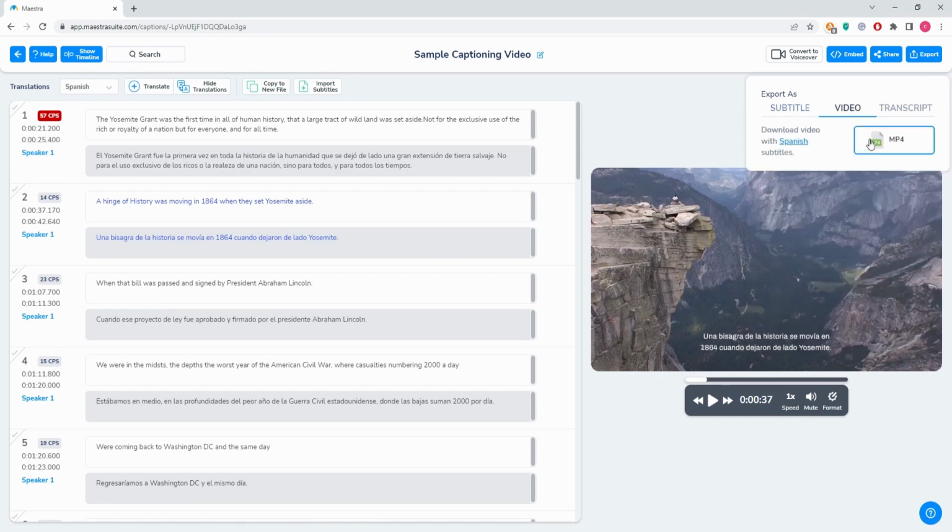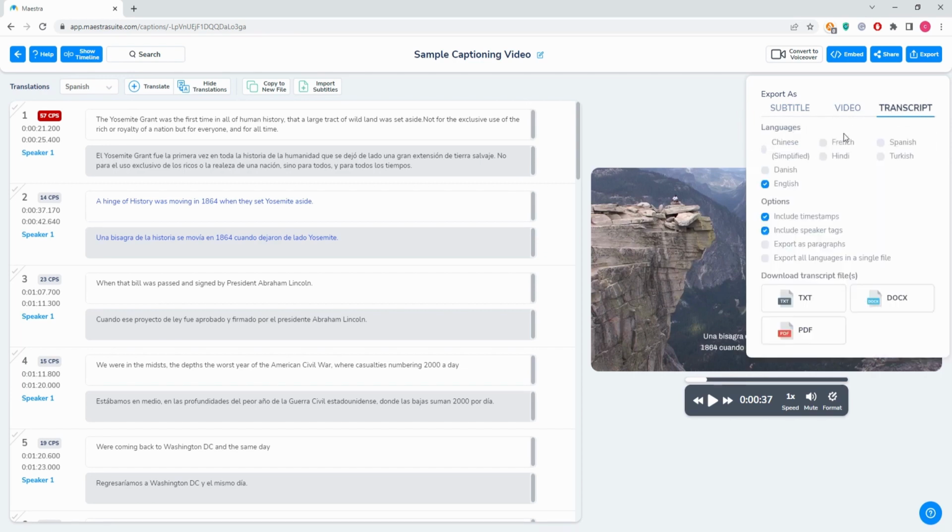You can export the file as an MP4 file if you want it as a video. Or you can download only the transcript if you only want the text. You can exclude timestamps and speaker tags, you can export as paragraphs, and then you can export as a text file, as a Word document, or as a PDF.